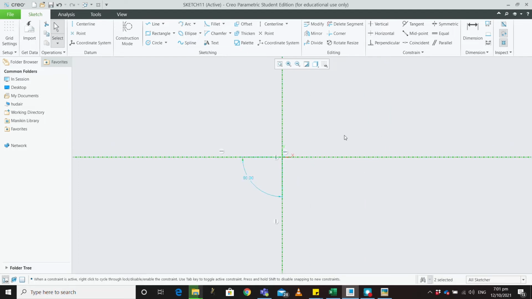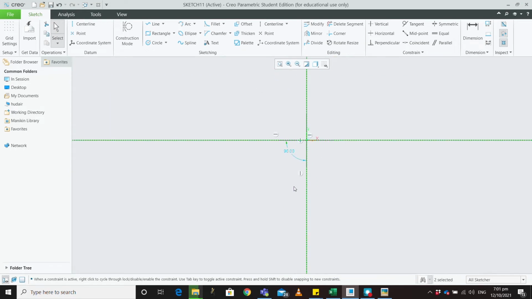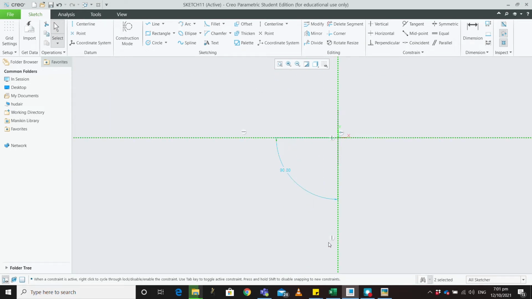Using your scroll wheel, you can zoom in and zoom out. Now if you look over here, you have these small circles with some lines in there. These are called constraints. Constraints are something which Creo uses. If you hover over this symbol, it should say constraint vertical. So Creo knows that this line should always be vertical and this line should always be horizontal.